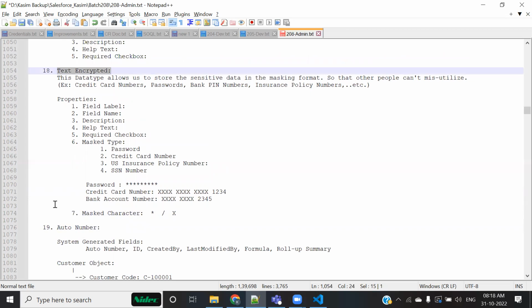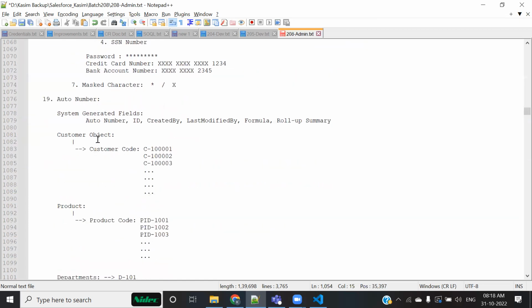In Java, again, you have to write a validation rule for this. You have to define it as text in the front end, and then in the back end you have to write code so that whatever somebody is entering gets masked. But here there is no such requirement. You can simply select the field as encrypted, and all the coding runs behind the scenes.